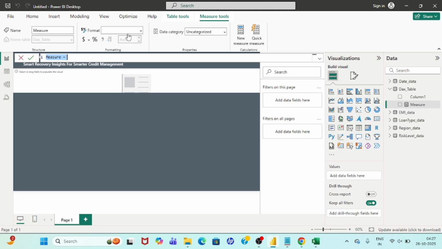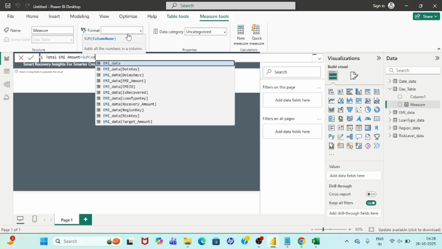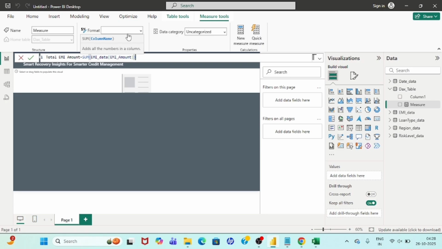So first total EMI amount. Okay, total EMI amount equal to sum. Okay, so we have to select the sum method, and after selecting the sum method, we have to select table name. So table name is EMI data, and column name is amount. Okay, so column name is EMI amount, this one. Done, close the parenthesis. So first DAX query is written.